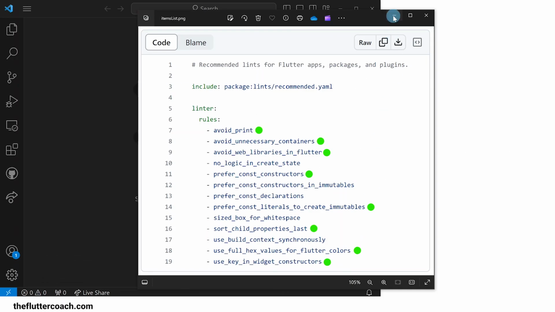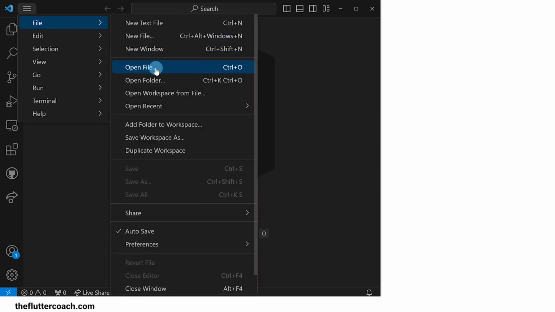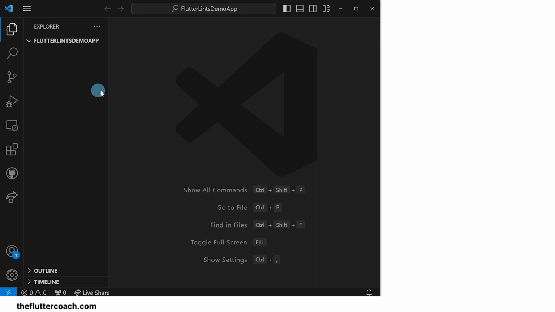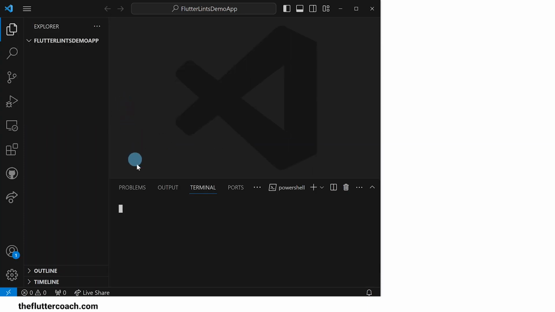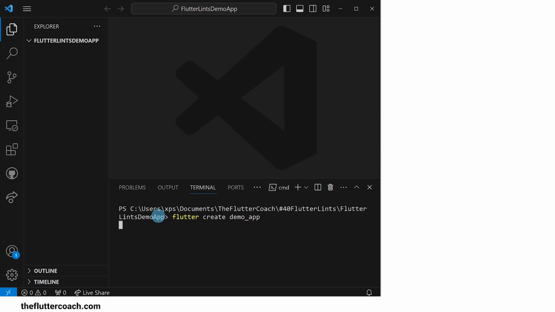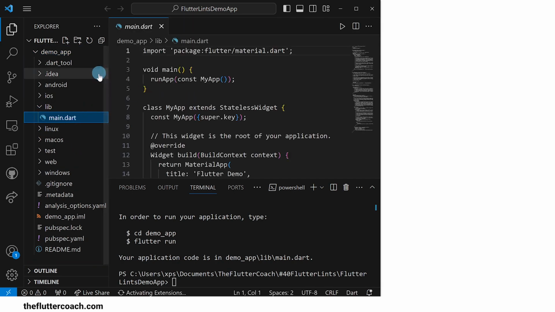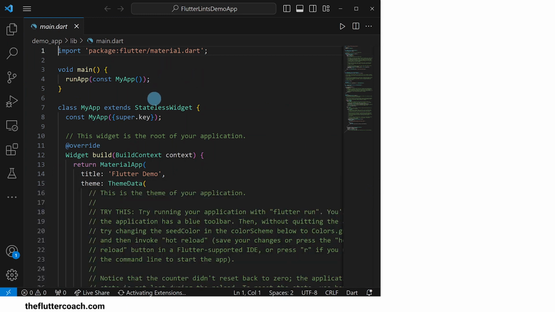I'll minimize this image here. Then we'll go over and open the folder that I have created for this project. We'll select this folder. Now we'll go to our terminal and we will use the flutter create command to create a new project. Flutter create demo underscore app. We can see that our project has now been created. So let's go to our main.dart file to make some changes and then start writing our code. So I'll close this terminal here.